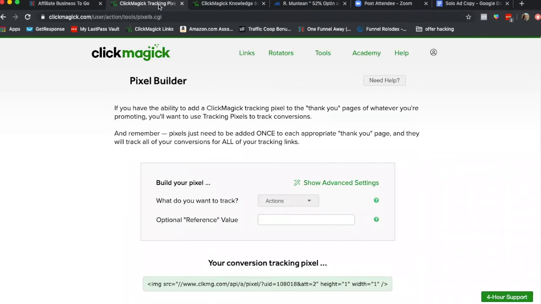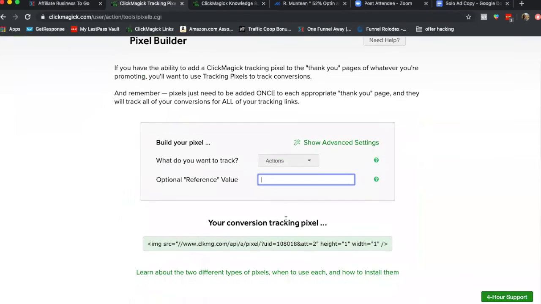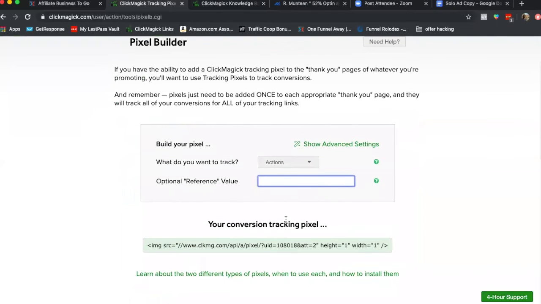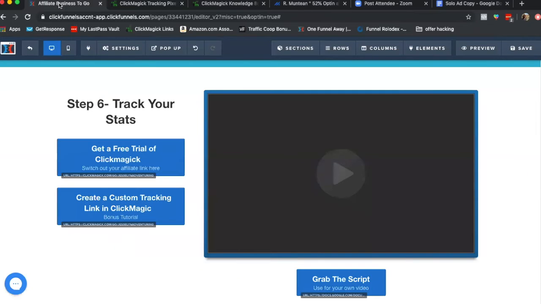All right, so back in just normal ClickMagick. So what do you want to track? We're gonna do action. And then if you want to do a reference code, just to help you keep track of things for personal reference, you could do your solo ad provider name, and maybe the date. And then this is your conversion tracking pixel. I'm going to copy this. And then we're going to put this on our opt-in page in ClickFunnels.